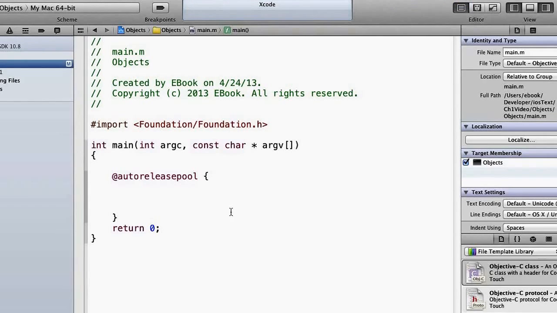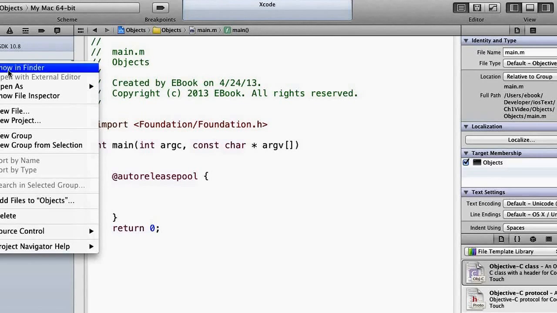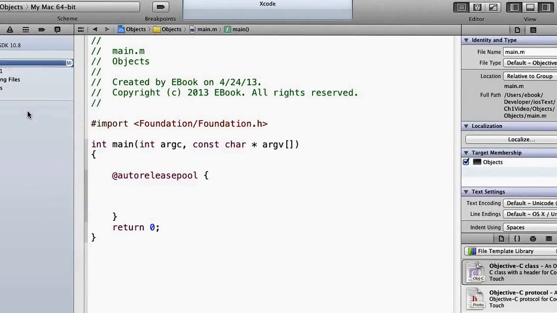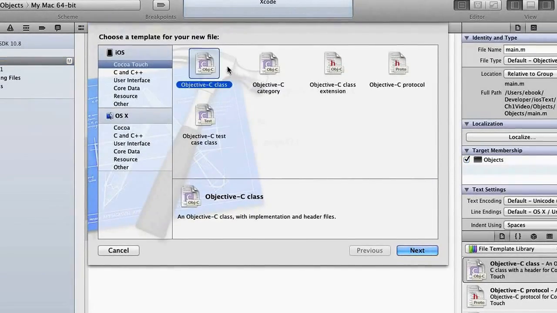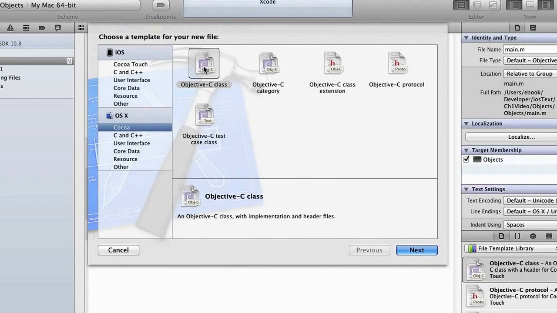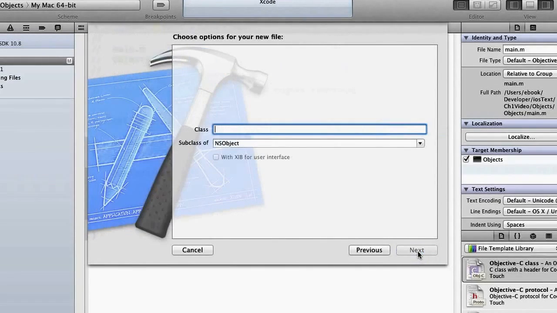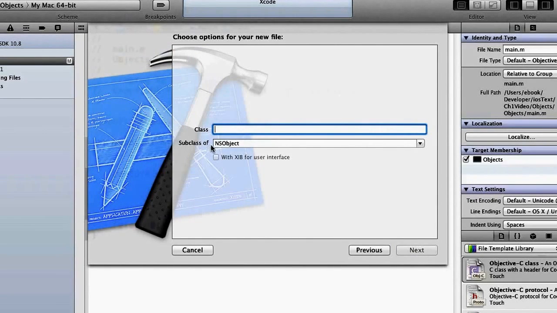So actually, before I do that, I wanted to show you how to create a new class in the objects application. So I'm just going to click here. I'm right clicking, and then I'm going to say new file, and it will come up, and here I can see the option to create an Objective-C class. So I'm going to click next, and then it says subclass of. For now I want a subclass of NSObject.